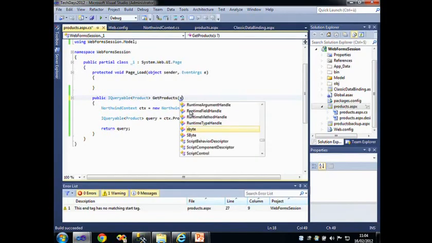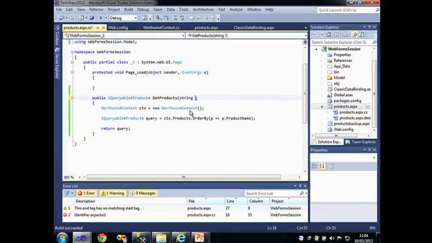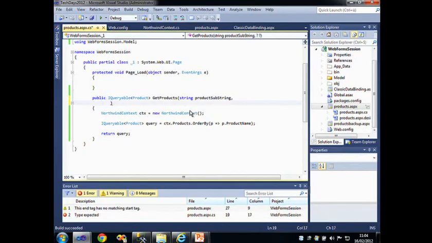Well, I could define a first parameter, a string, that I just call productSubstring. Maybe another one, that's actually a nullable Boolean, called discontinued. And then the question becomes, but these two parameters, where do they get their value from? Well, I haven't written that part of the user interface yet.